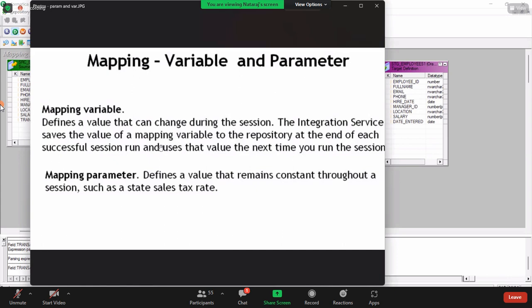Did you understand how the mapping variable is changing? Yes, sir. Clear, Raj? Everybody, please? In real time, how many mapping variables are used? That is only based on your requirement. You may use 100 mapping variables also if the requirement is demanding. If you use one or two also, sometimes you will never use.